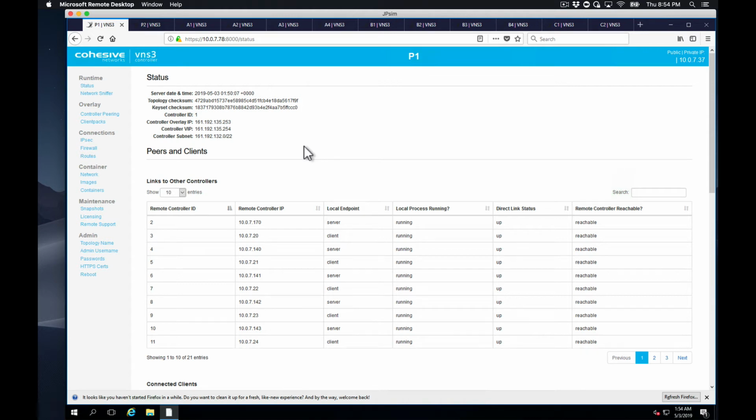Hi, it's Pat Kirpin from Cohesive Networks, and this is just a real quick look at something that I like about our solution, VNS Cubed. If you've never seen a VNS Cubed application security controller before, it's a cloud-based network controller that lets you create networks to, through, and across the clouds.